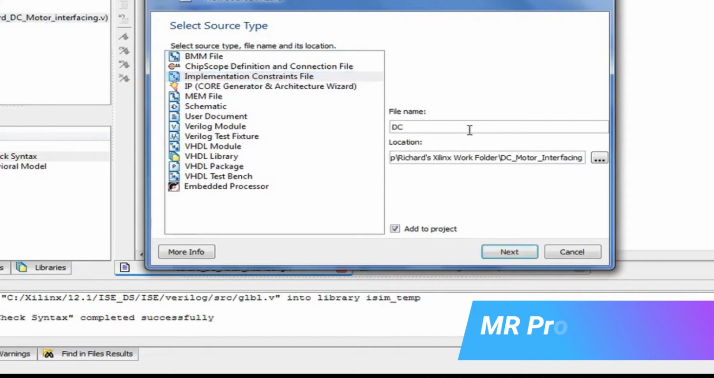You can probably name it a little differently, DC motor interfacing, and since I want to differentiate, I will probably put UCF, which is nothing but your user constraint file. Once we have this, make sure there's a check on add to project, and then you can click on next.